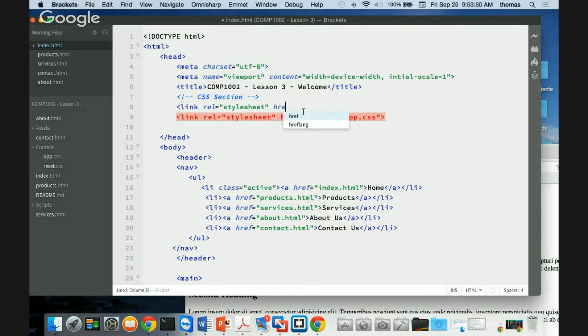And href, if you notice, there are some options here. I want to hit reset.css, and I want to close my tag off. So now I've got my reset CSS attached to one page, my index.html. I haven't attached it to all my pages, my products, my services, my contact, and my about, because I haven't included this link in all my pages, just my index.html.